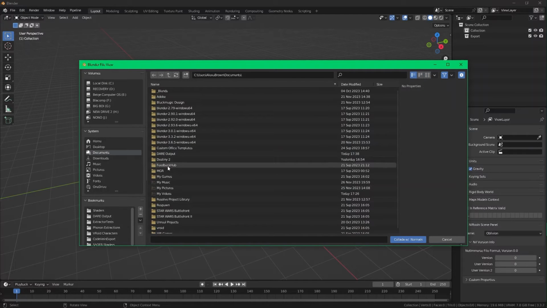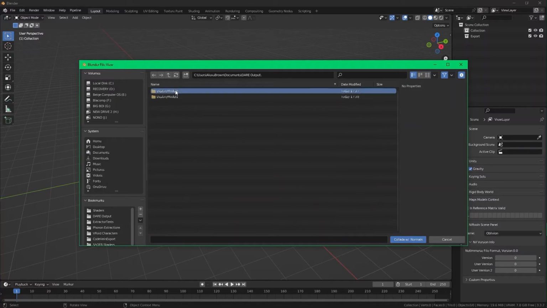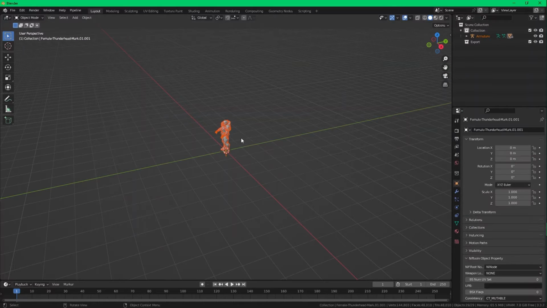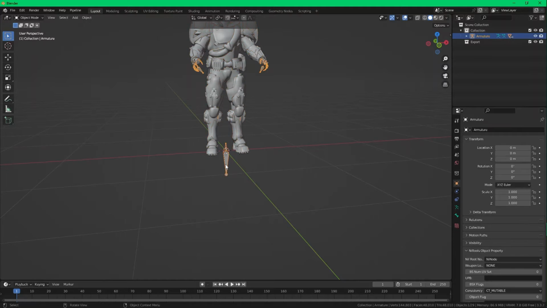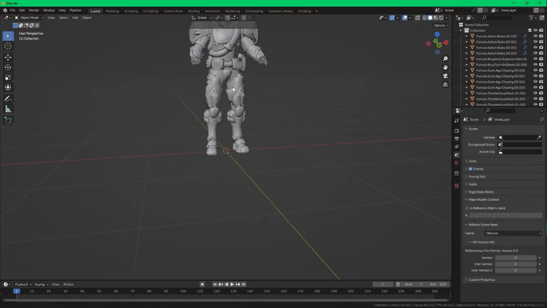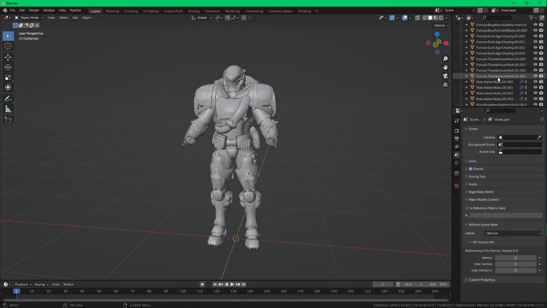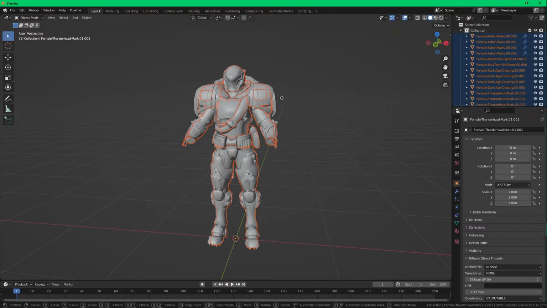Now navigate to where it outputted. So my output is going to be here. Double click. Collada with normals. Click this X to delete, and there is your armor. There's going to be both female and male.